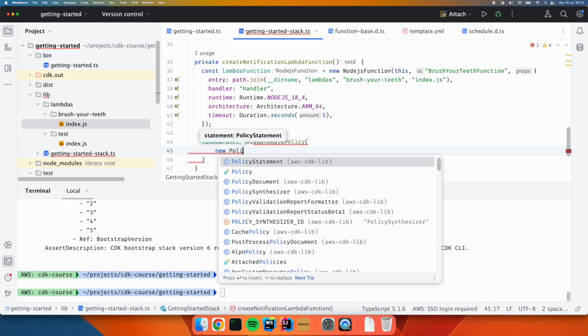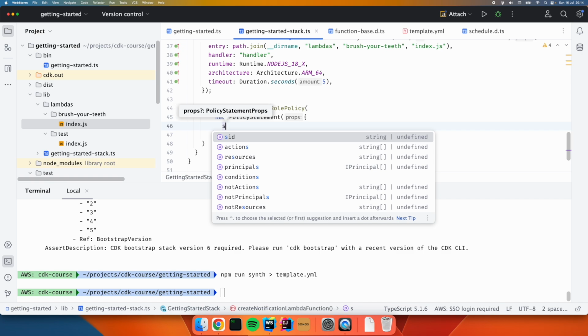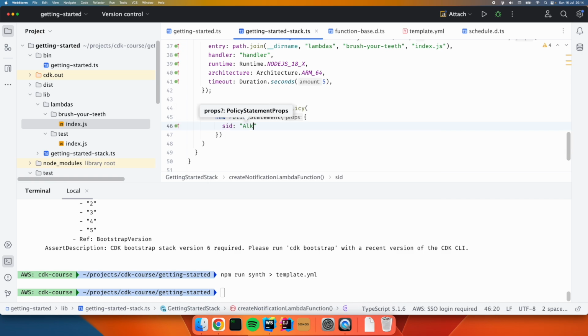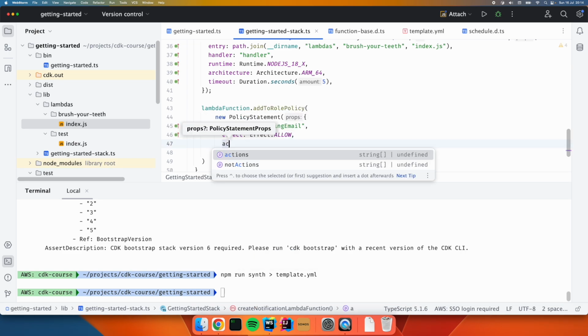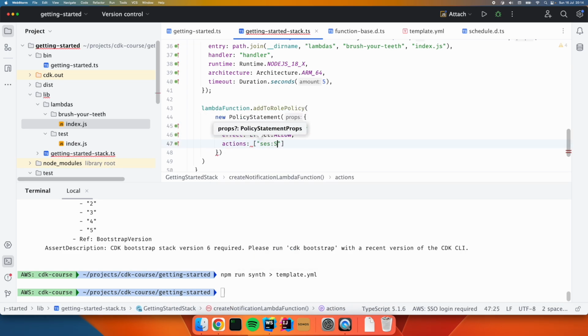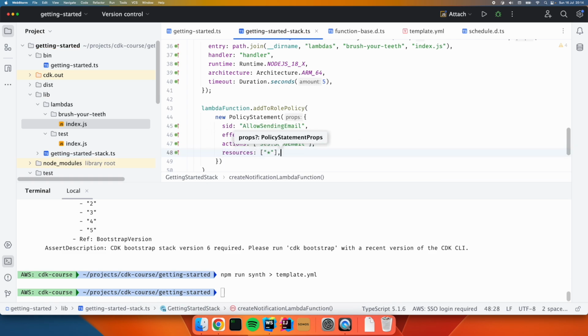That's taking a class called PolicyStatement, which in this case isn't a construct, it's just an abstraction. And we've got the usual suspects here. So we've got the statement ID, so we can say allow sending email. We've got the effect, which can be Effect.ALLOW. We've got some actions, which are going to be ses:SendEmail. And then resources. We're not going to limit this down in this case because it's just going to be one domain identity within our account here we're using for testing. So it doesn't really matter that we're allowing sending email with all identities.